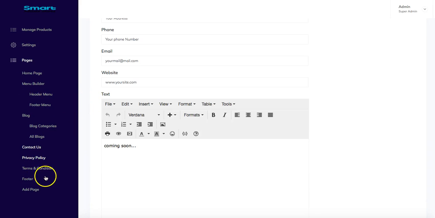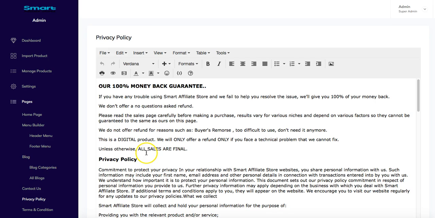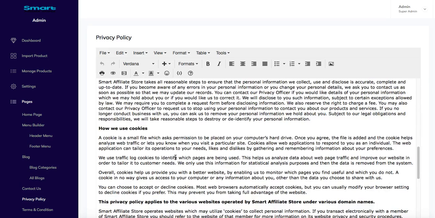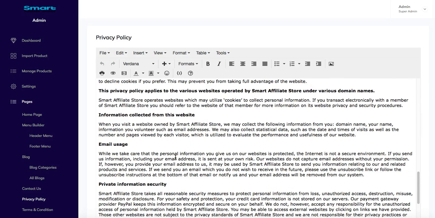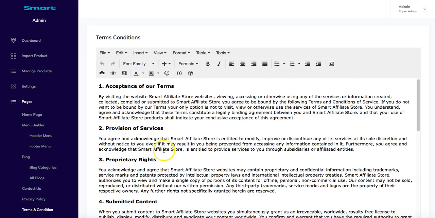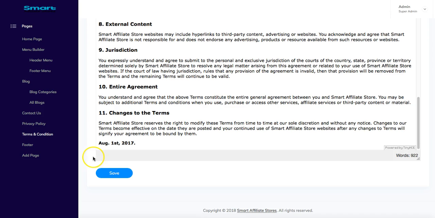Okay, so privacy policy, terms and conditions. Now, this privacy policy is basically something that I have already given, and this is a demo text that is there to help you out. I would strongly suggest that you modify this, update this based on the requirements for your own store, and it should be fine. Similar to that, we've got the terms and conditions as well.